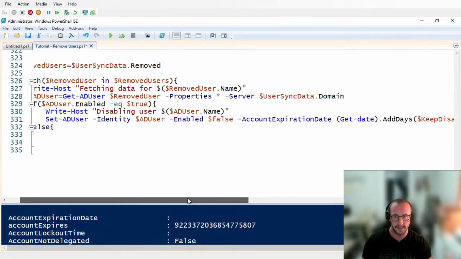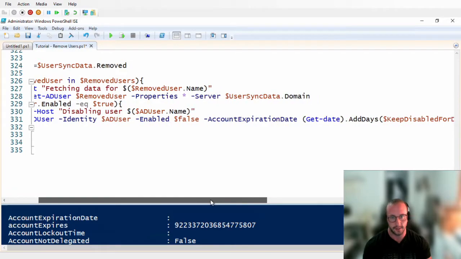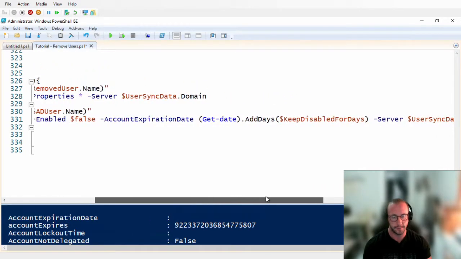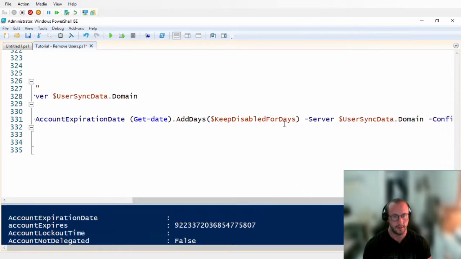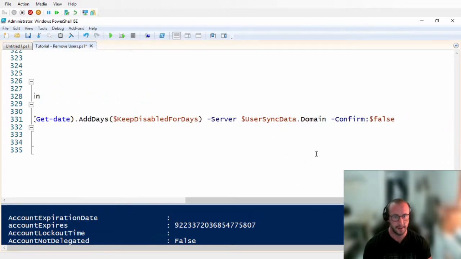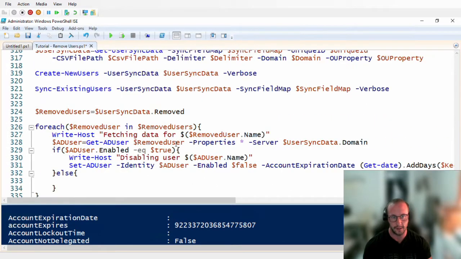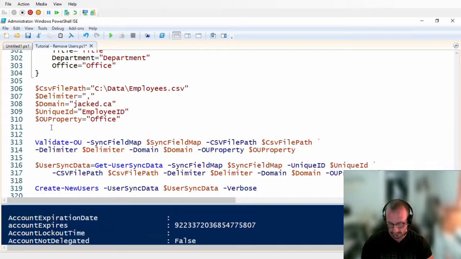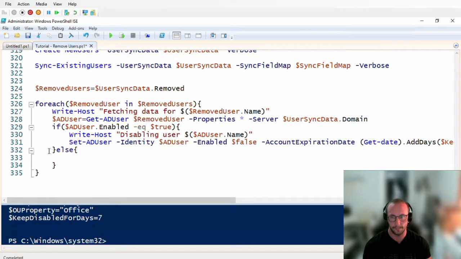So we have Set-ADUser, identity AD user. Enabled is going to be set to false. The account expiration date is going to be set to today's date and add the days that is stored in the variable keep disabled for days. And then we have our server and we have our confirm false. So all we need to do is create this variable here, keep disabled for days, and we're going to set that to 7 days here. So let's just run all of these here just so we get that variable.